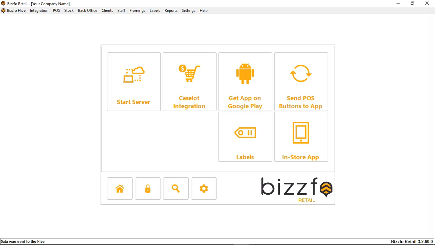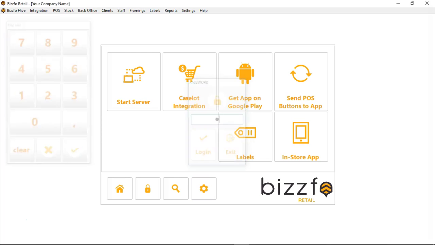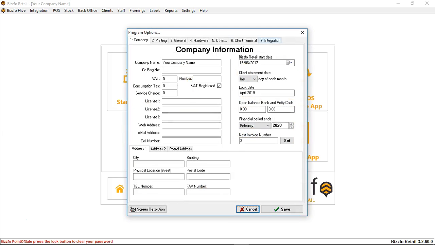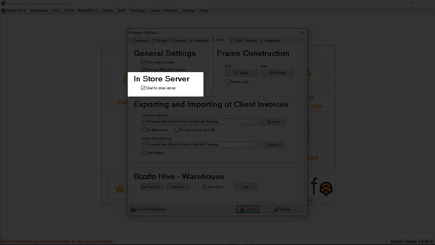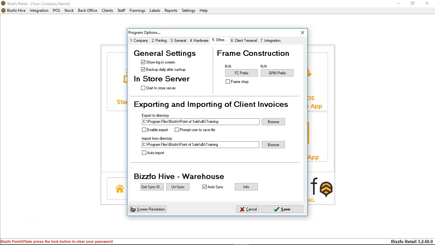Going back in Bizzfo, under the settings tab, if I go to the other tab, I have got an option here to start the in-store server as soon as the server starts up. So please make sure that is ticked if you're going to use devices on your system.